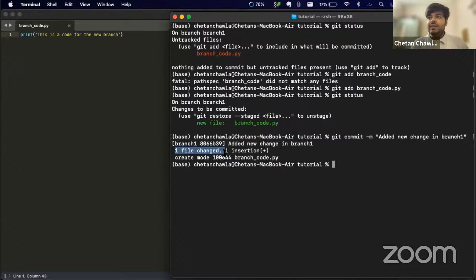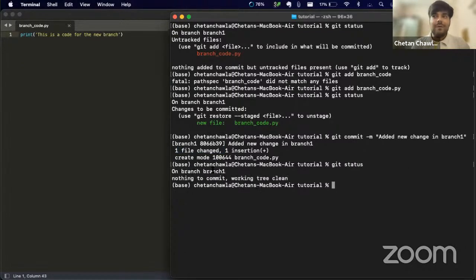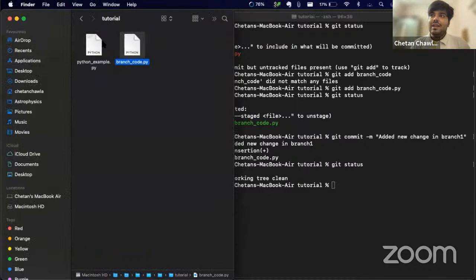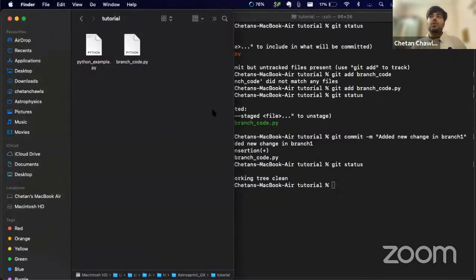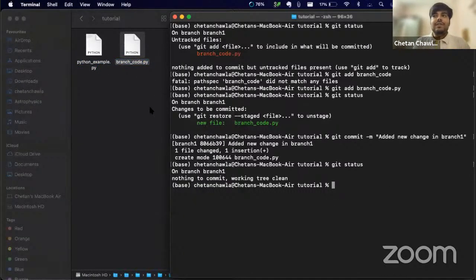So you can see one file is changed. There is one insertion since that was only one line of code. And if I do git status now, it says that I'm on branch one, and there is nothing to commit. So if we look back, we can see there are still two files in the same folder. However, they are present in different branches in Git. So if someone was to use your main branch, he or she or they would only access this first code and not the second code, so it is basically isolated from one another. And whenever we want to merge these branches, we can just go ahead and say git merge.